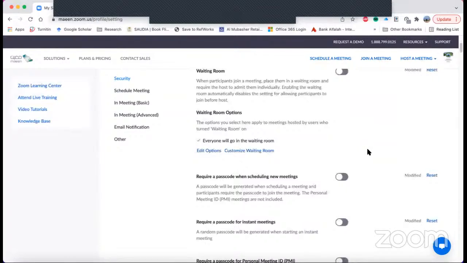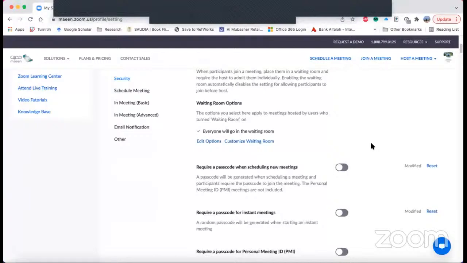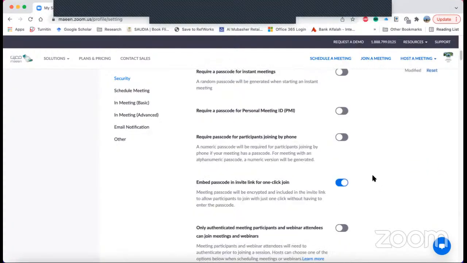Require a passcode when scheduling a new meeting. Even if you want to make it more secure so that no one can schedule your meeting. For example, sometimes you are logged in and you are not on the seat, and someone else tries to schedule a meeting. At that time, if this is enabled and you set the passcode, you need a passcode to schedule a meeting as well.